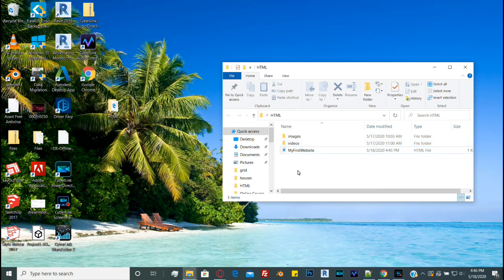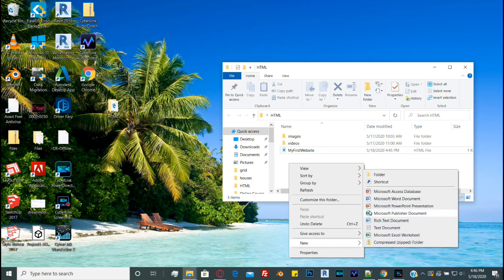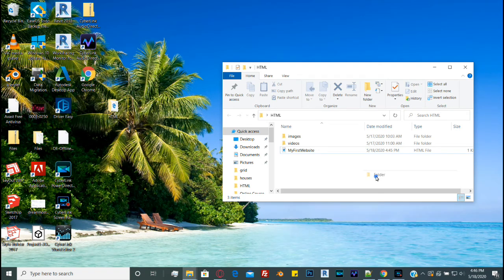So what I'm going to do is I'm going to create another folder now for our CSS files. So again, you just have to right click in a blank area, come down to new and click folder to create a new folder. And I'm going to call this folder CSS, okay? And then I can press enter. Good. Okay, so we have a folder for our CSS.